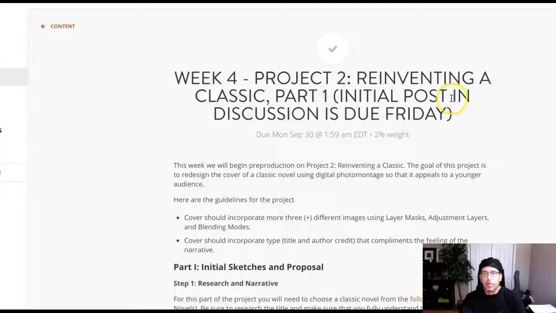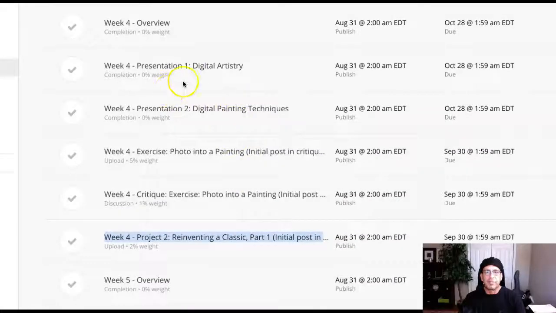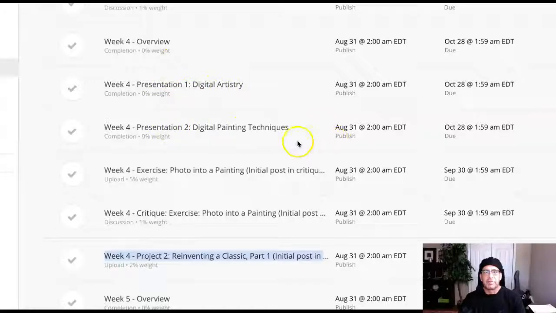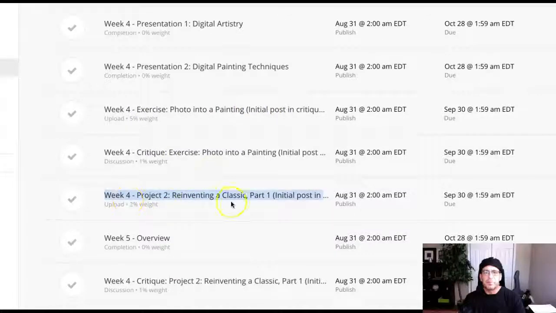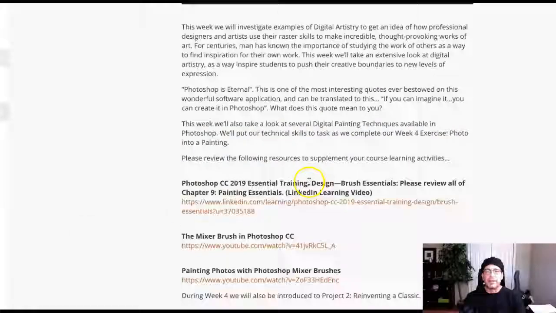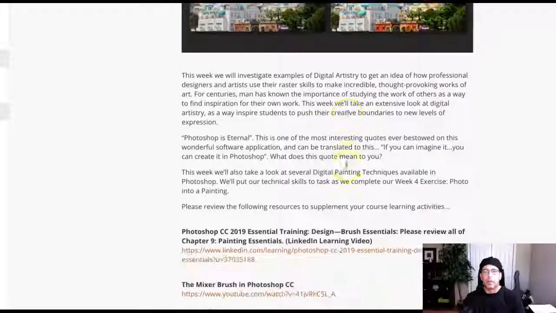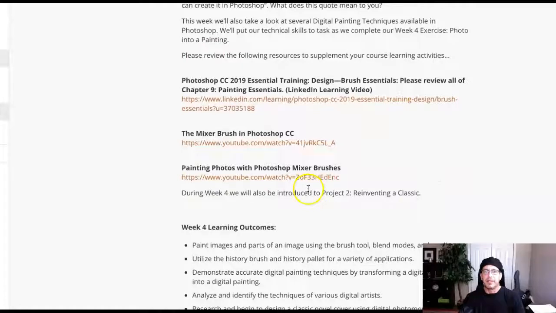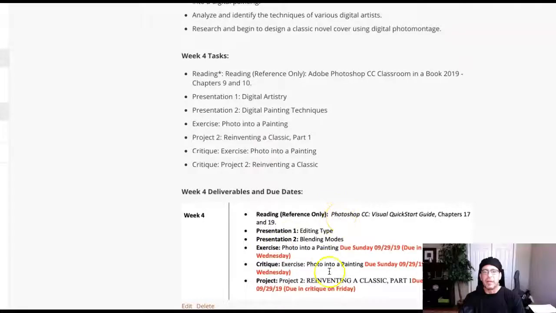I think that's basically all I have. Reinventing a Classic, we got into that. So we've got presentations: the overview, digital artistry, and digital painting techniques. We have introduced our exercise, photo into a painting, and then we have the critique, and also the introduction to our new Project 2, Reinventing a Classic. Then we jump over to the actual announcement, and I want you to go through this announcement too. It tells you where we've been and where we're going. We have these wonderful additional painting techniques in Photoshop, our outcomes, our tasks, and our deliverables and due dates.